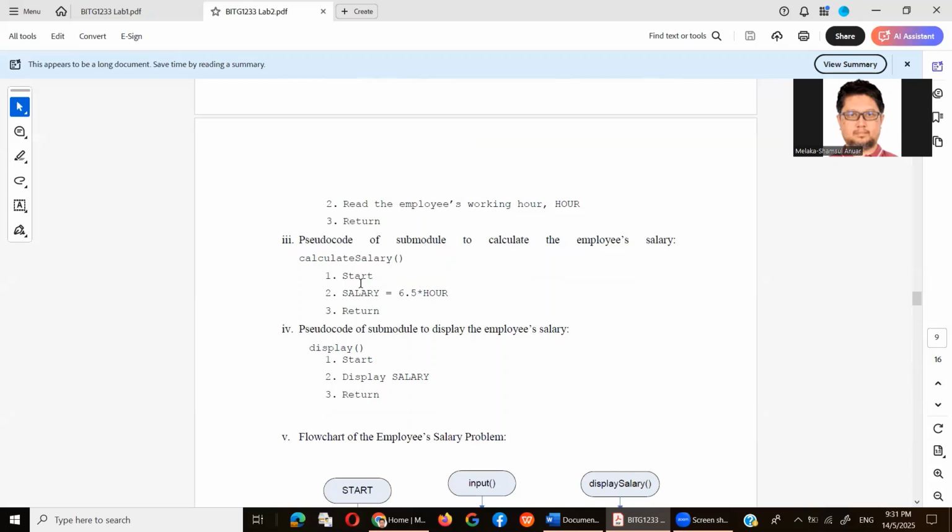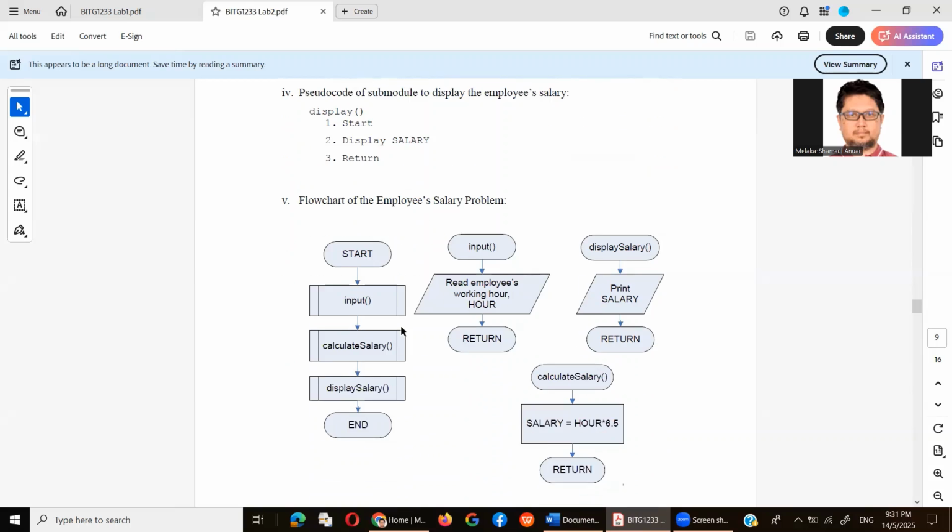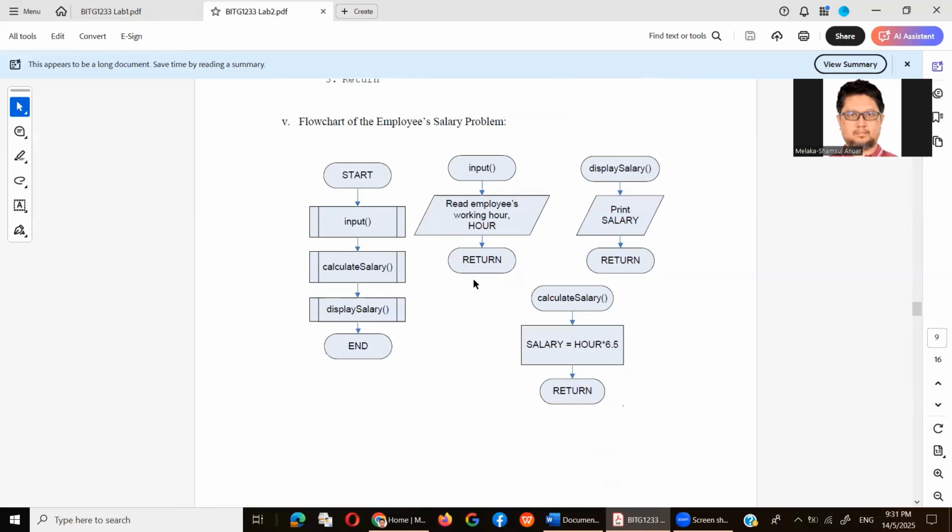Same over here. Calculate salary is just 6.5 being the pay rate, the hourly rate, times the number of hours. And then pseudocode for display, so it's just going to display or print out the salary that has been calculated. I guess we have already talked about this in the class.